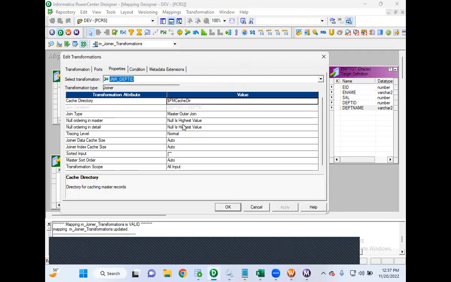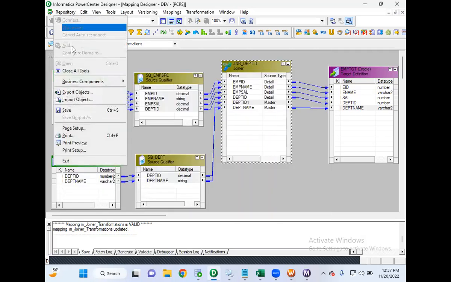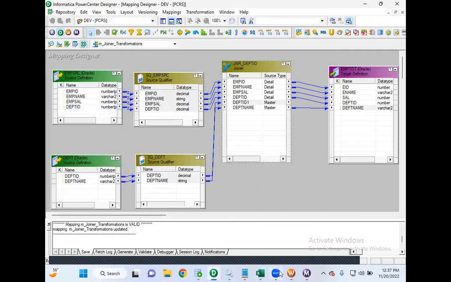Go and change the join type. Double click. Go to properties tab. Select detail outer join. Click OK. Save it. Go to repository tab. Save it. The mapping is saved.